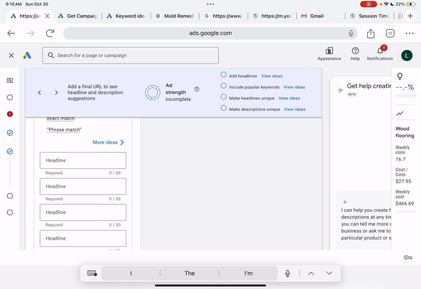So award-winning flooring company, best flooring company, #1 flooring company in your city, award-winning, like I said. Just something to really show who you are, what you do, and how good you are at it. Okay.